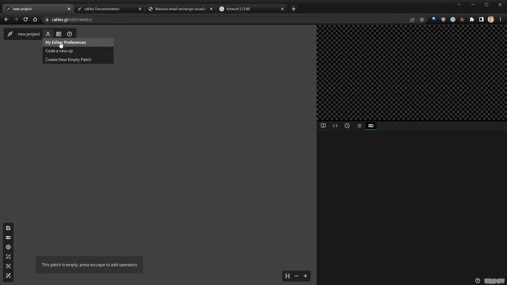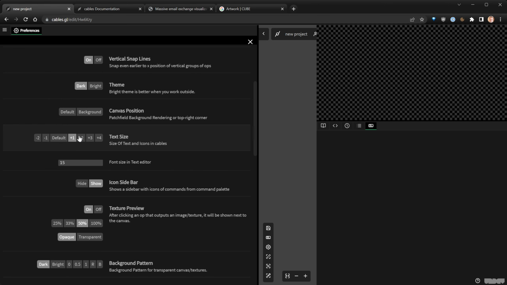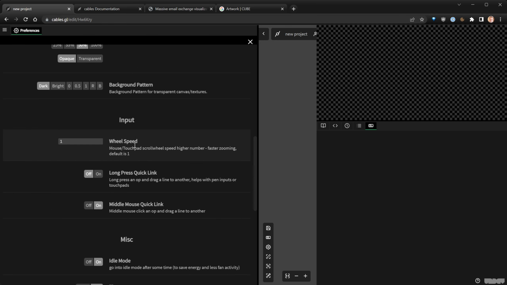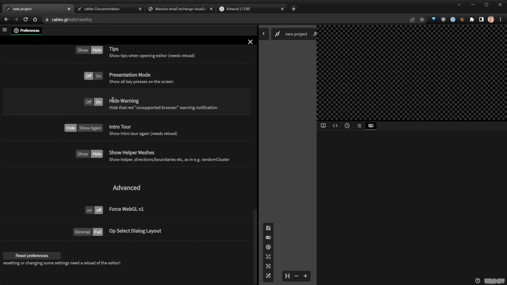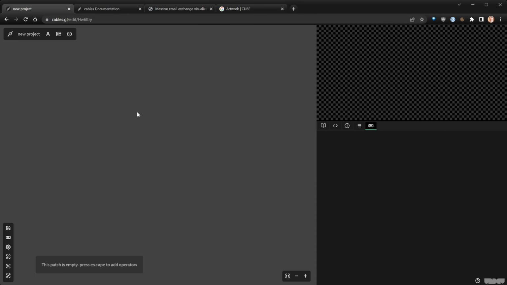Something that you may consider is to change the editor preference. Most notably the style of the cables, which are by default curved, and I try to put them more straight. I suggest you use straight. You can change the size of the whole UI, and some other things. Something that I will activate is the presentation mode, so that when I click on the page, you would actually see what I type. So when I reload the page now, if I press any key, you would see it here, which is pretty handy for you to follow along.